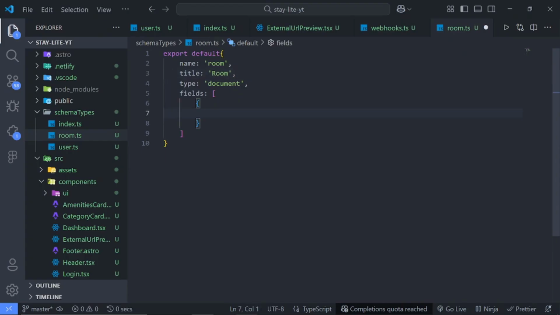All right, so for the first field we'll have the name of the room. So let me just type this in. Say name will be name, title will also be name, then the type will be a string.